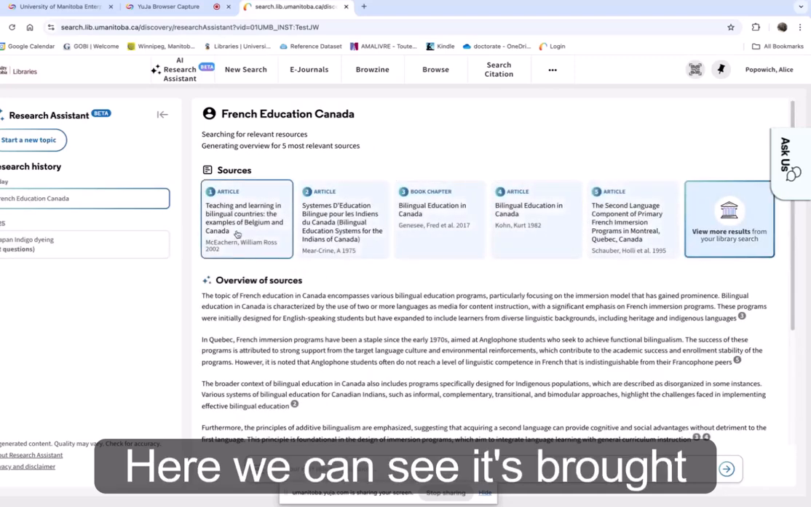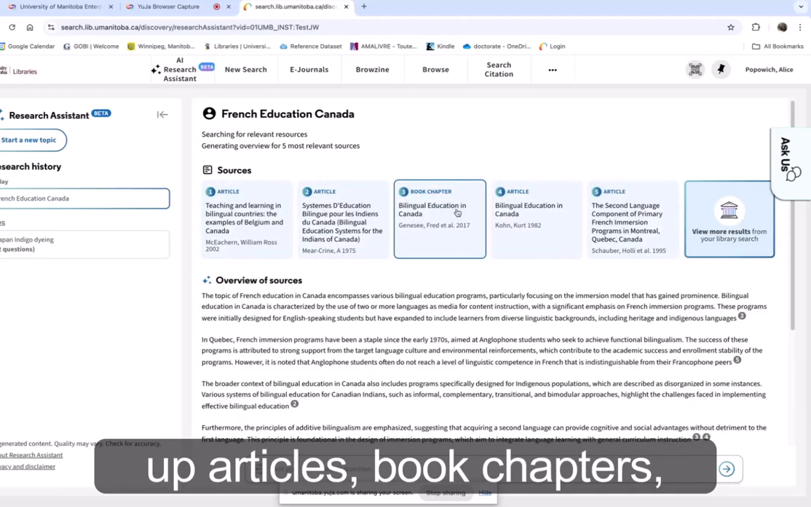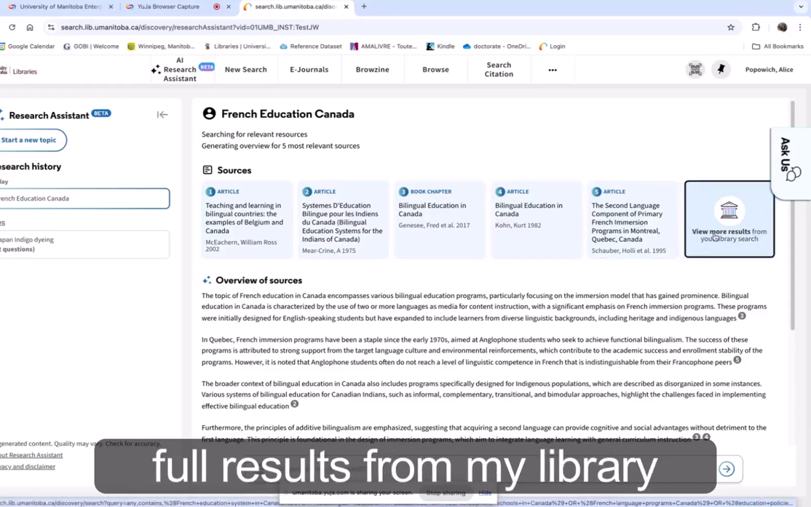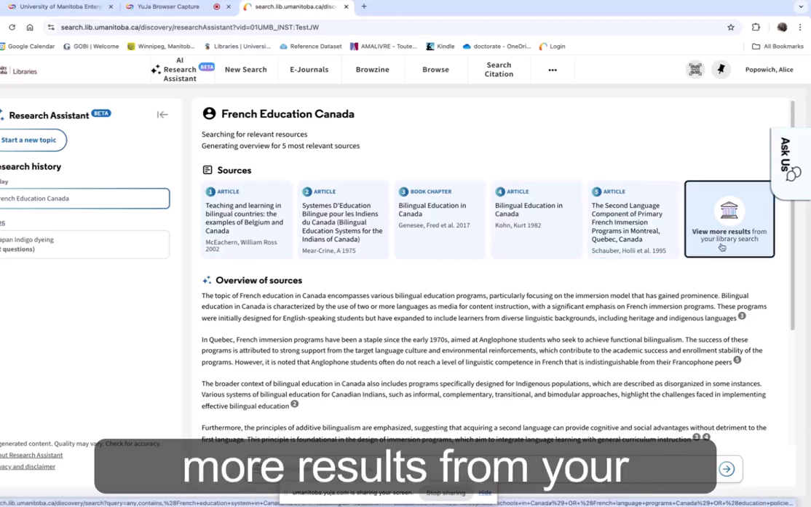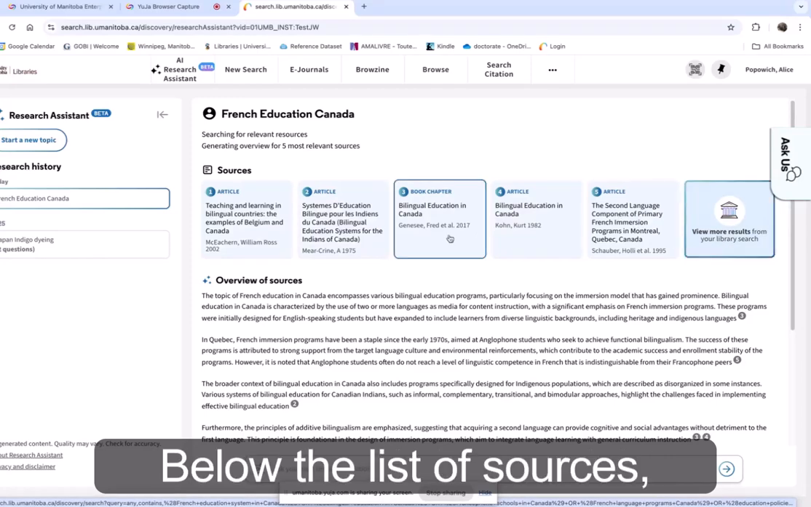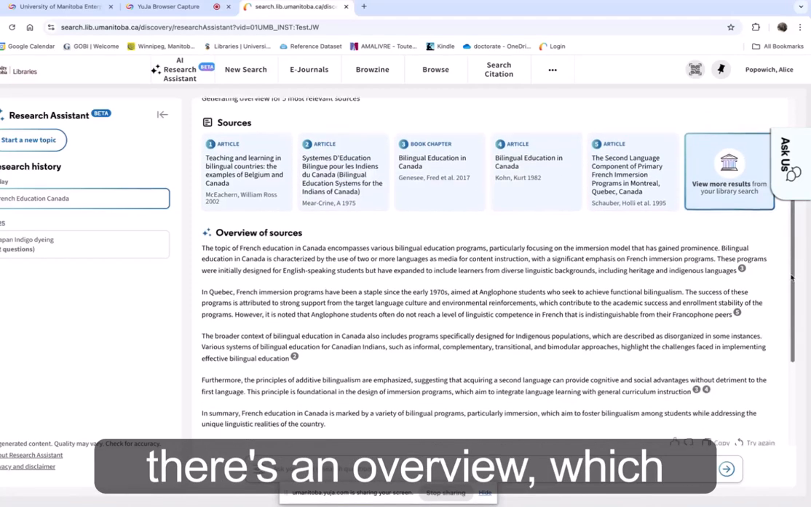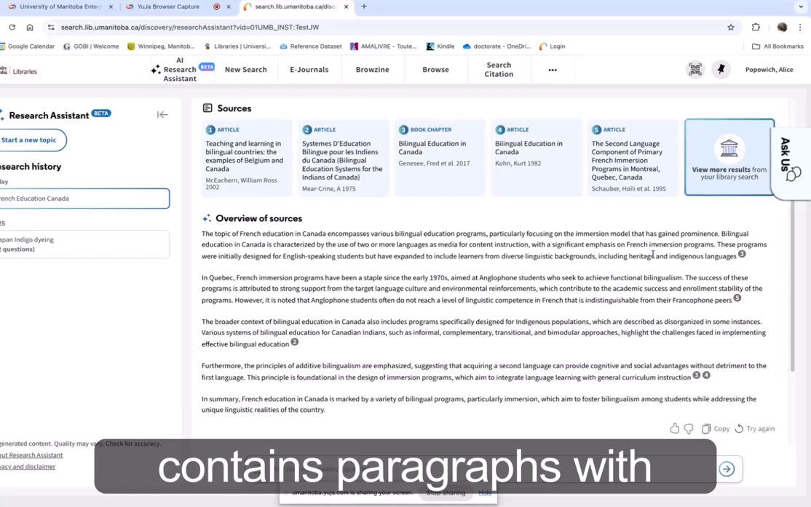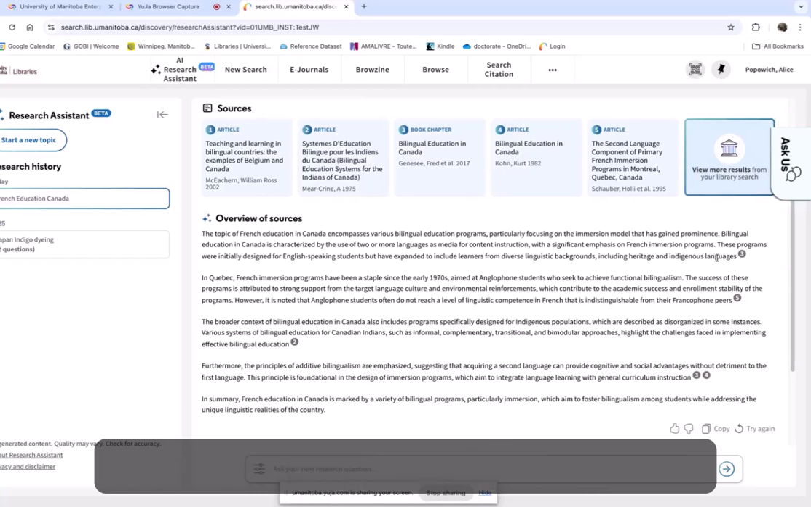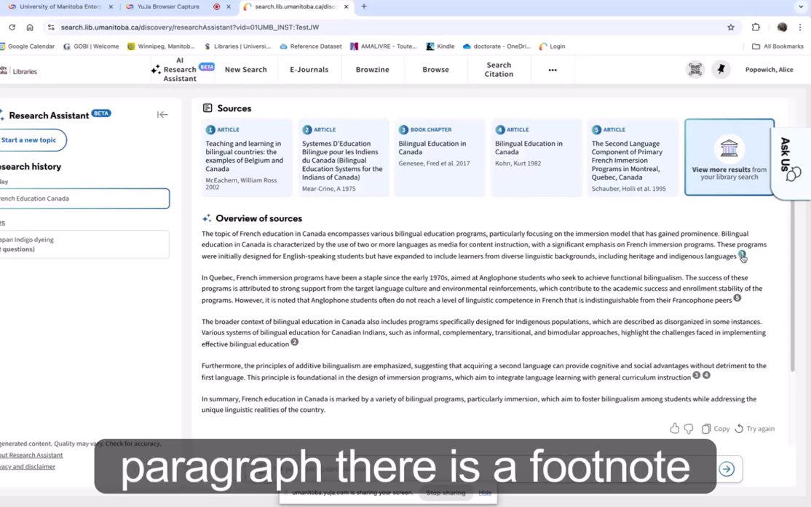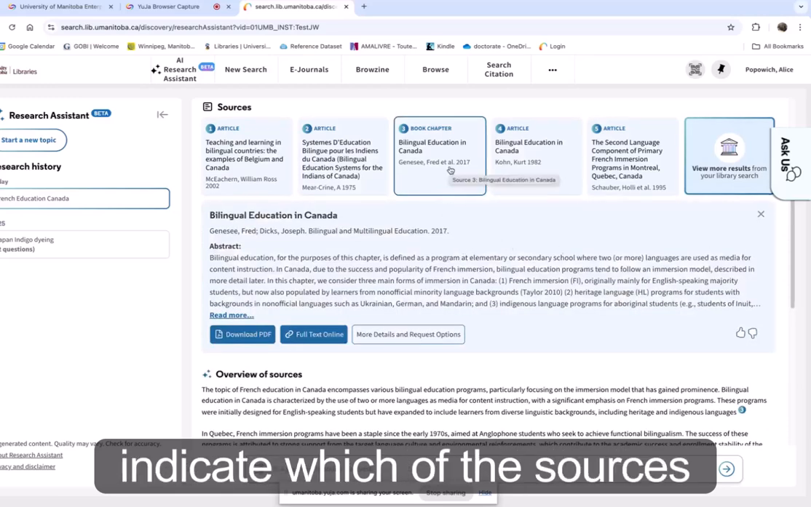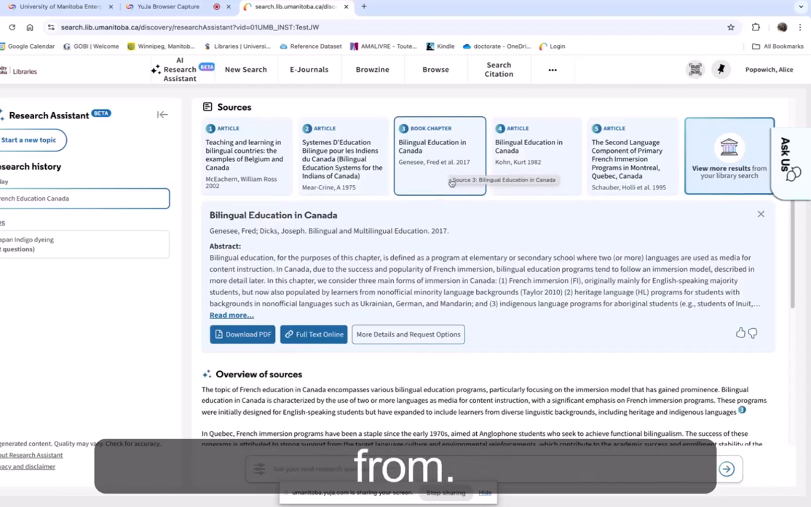Here we can see it's brought up articles, book chapters, and if you'd like to view the full results from our library catalog, you can click on the View More Results from your library search on the right-hand side. Below the list of sources, there's an overview which contains paragraphs with information pulled from each of the sources. At the end of each paragraph, there is a footnote, and when you click on it, it will indicate which of the sources that information was pulled from.